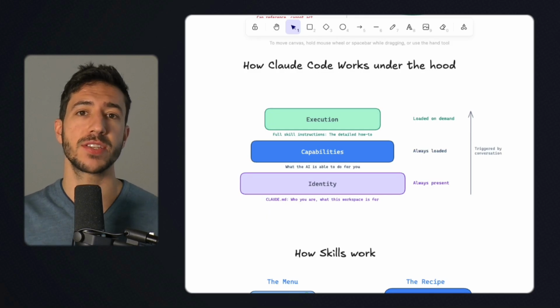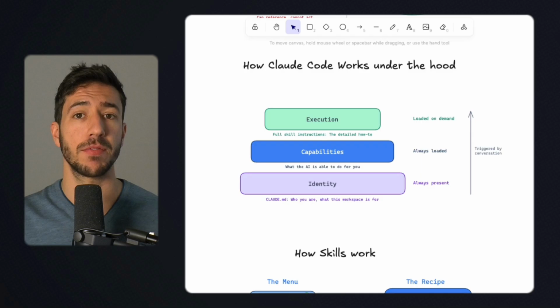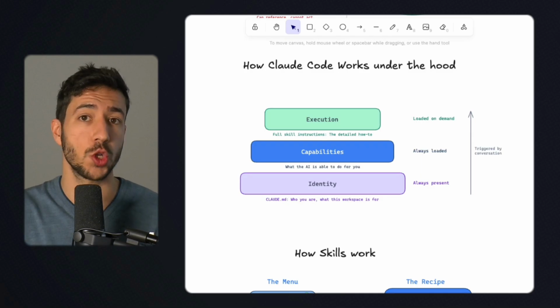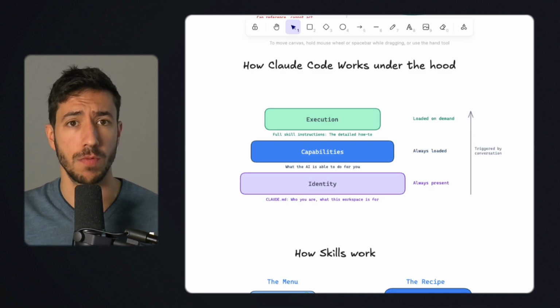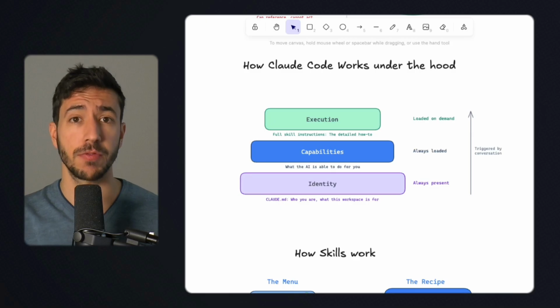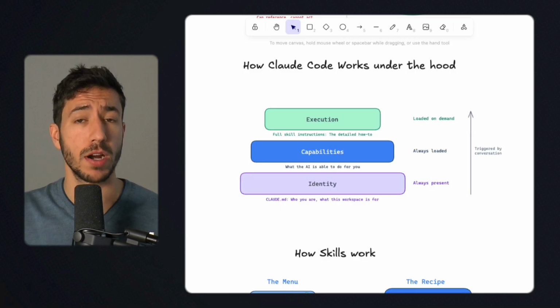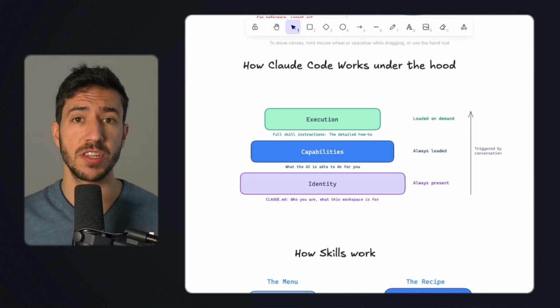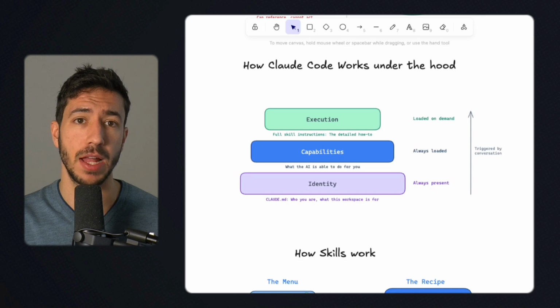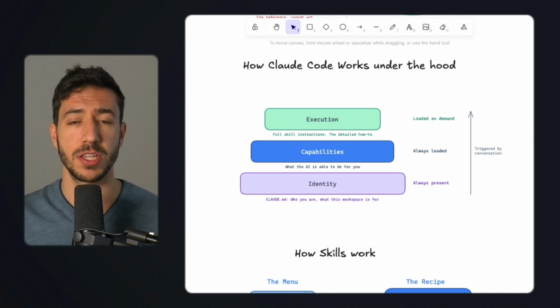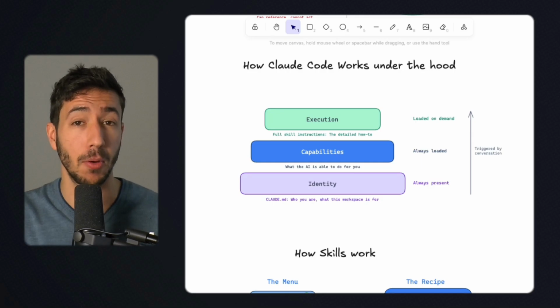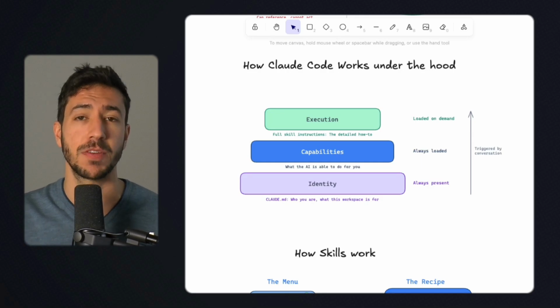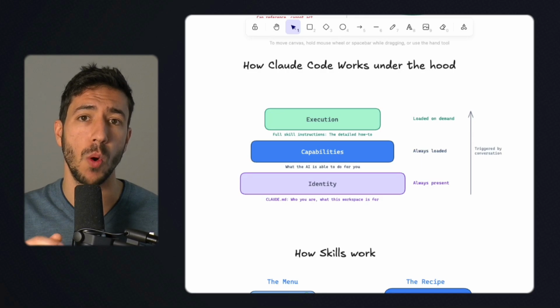The first layer is identity. In here, we have the system prompt, and it's something that is loaded every single time in every single conversation. In this file, you can tell the AI what the system is about, what the specific rules are, what principles it needs to follow, and things of that nature. In Claude Code specifically, this is called a Claude.md file, and you can think about this as a set of principles that are always true, and that an AI employee, or a set of AI employees, for a specific area of your business needs to follow every single time.